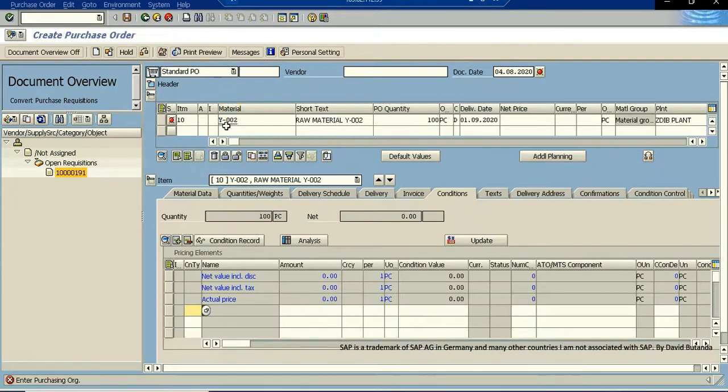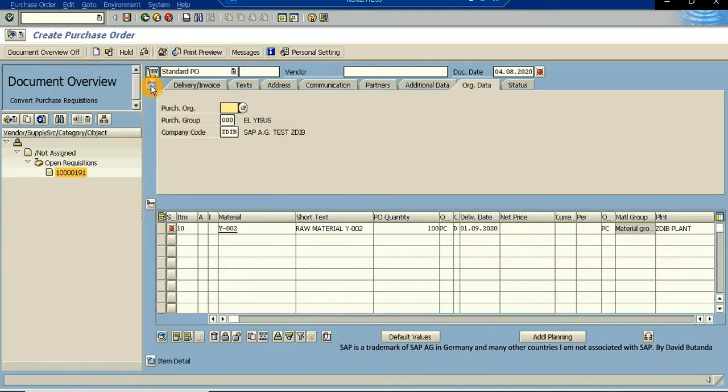First, we need to enter the purchase organization. Well, now it was copied. Let me confirm in header that the organization structure is correct. So on purchase organization, I already created with my initials ZDIB. The person responsible for this buying is El Jesus, and the company code is ZDIB. So now I can close the header data.